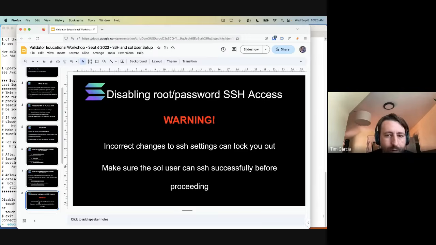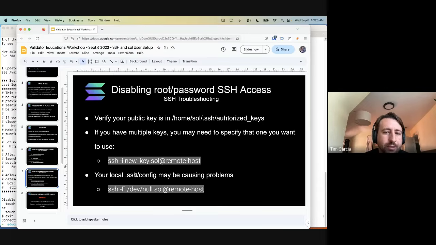Okay. Moving on. Warning here, we're making changes to the SSH config. If these configs aren't changed properly, you could lock yourself out of the validator and not have access to the machine. So just be super, super sure that before you move on, you are able to SSH with your sole user and that setup works properly. Because if you're not able to SSH with a sole user and then you disable root SSH, you could be locked out.